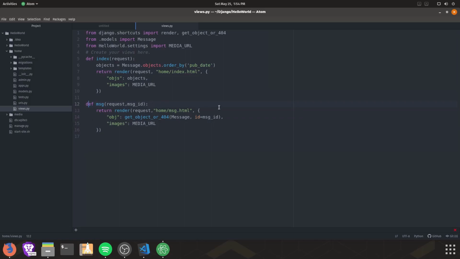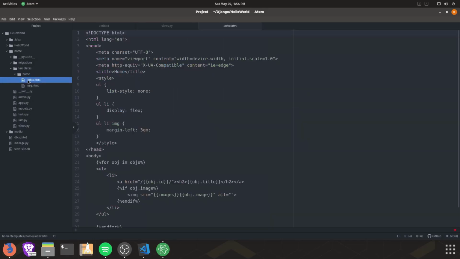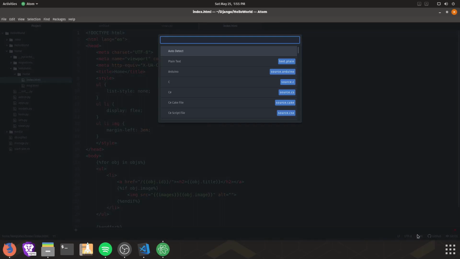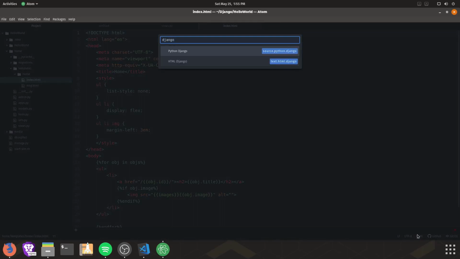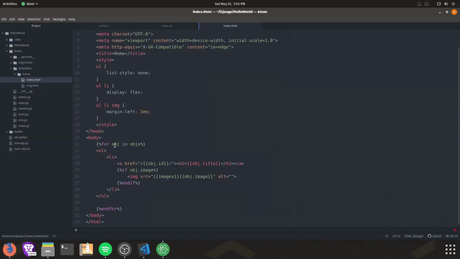I use this theme on Visual Studio Code because I like the theme, but nothing more. In templates, this is actually something I really like. I can change it to Django HTML, and it recognizes this. This is one of the things I really like about Atom, but for this kind of stuff I use Visual Studio sometimes, though most of the time I can just use Visual Studio Code. So yeah.